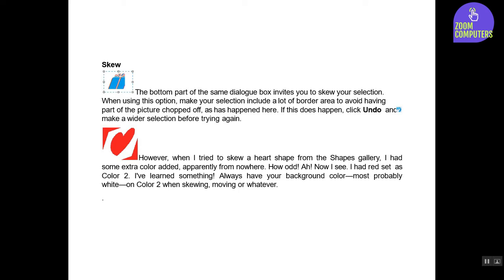However, when I tried to skew a heart shape from the shapes gallery, I had some extra color added, apparently from nowhere. How odd. Now I see. I had red set as color too. I've learned something. Always have your background color, most probably white, on color too when skewing, moving, or whatever.